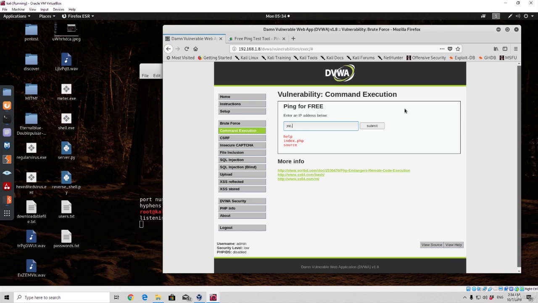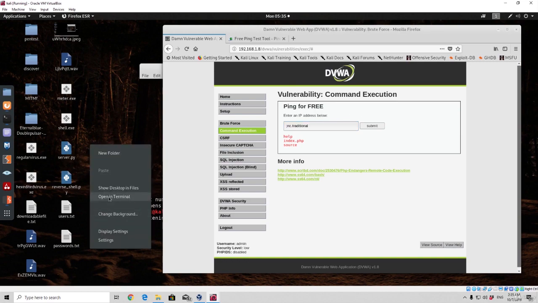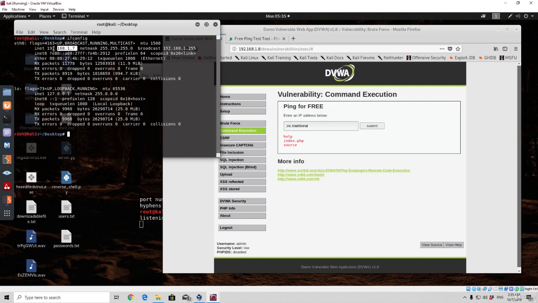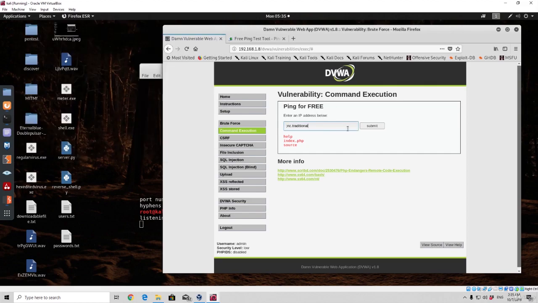And then we want to type nc.traditional, nc standing for netcat, and we want to execute a bin bash. So from bin bash, we want to specify that this target should connect back to the IP address of our Kali Linux machine on port 12345. First of all, I will see what the IP address of my Kali Linux machine is, and in my case it is 192.168.1.7.